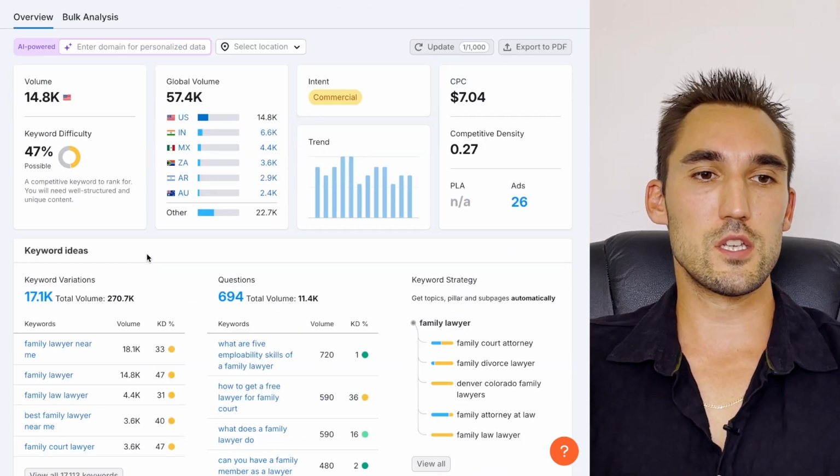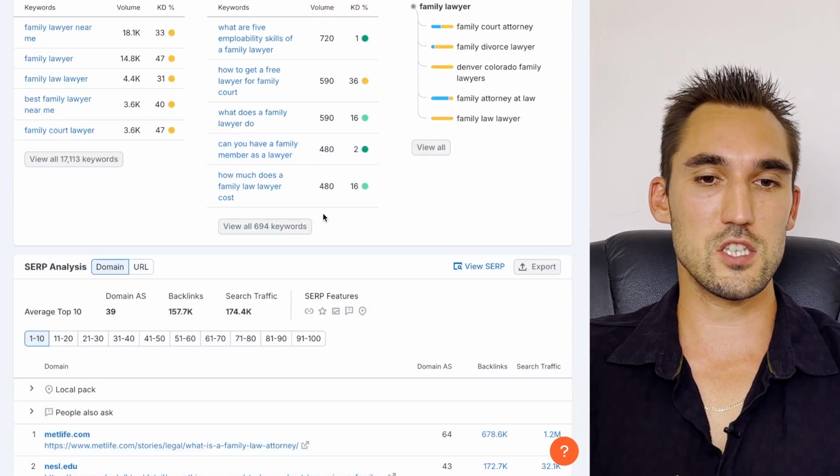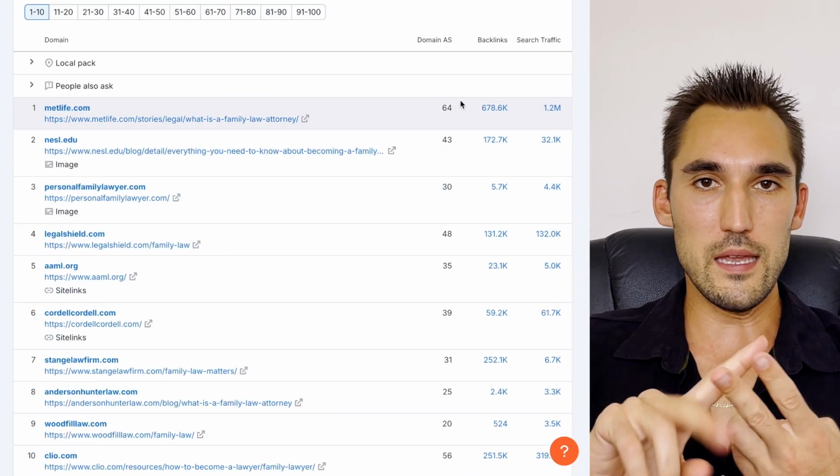Now, the important thing to know about this keyword difficulty is that this is typically based off two main things, right?